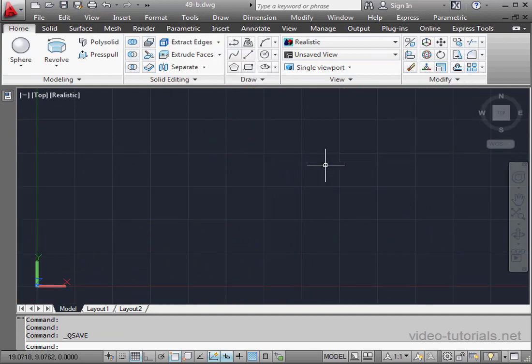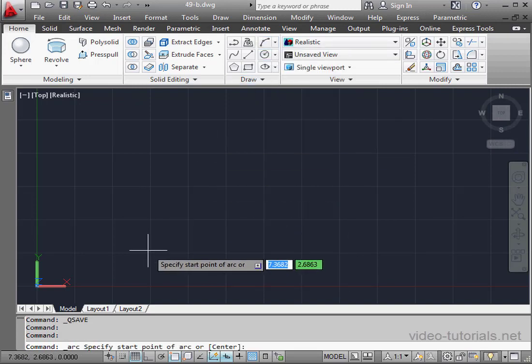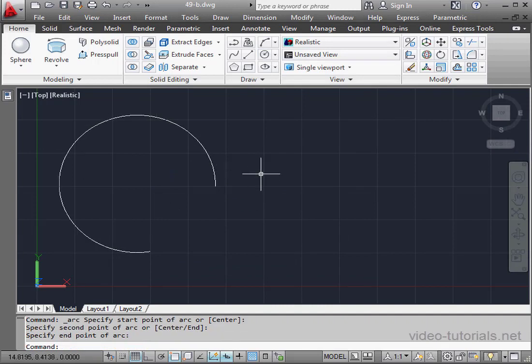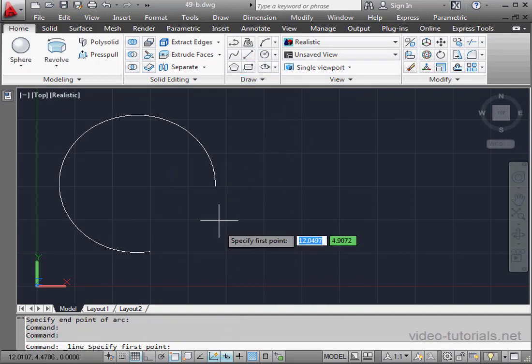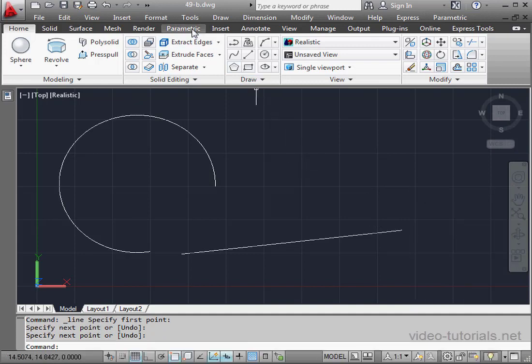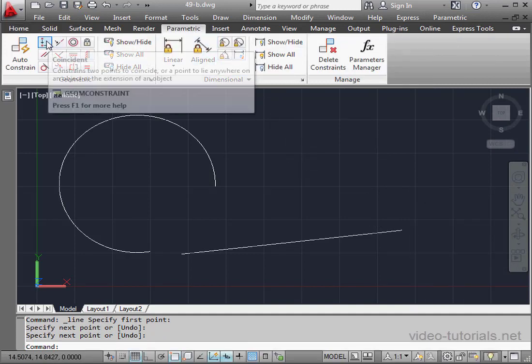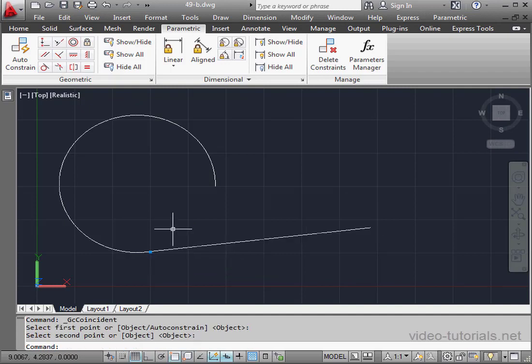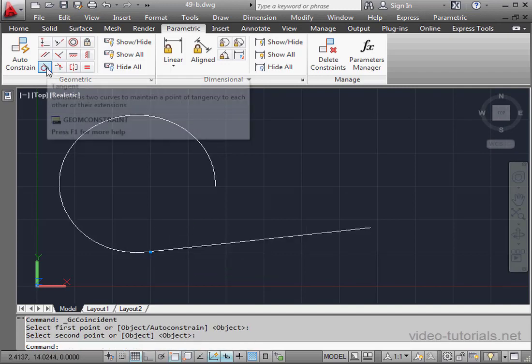One more thing I want to show you in this lesson is the difference between tangency only and tangency and equal curvature. Let's create some geometry to demonstrate the differences. I'll create a 3-point arc. Something like this. Now let's bring in a line. Right-click and enter to close the tool. Parametric tab. Let's apply a coincident relation between this point and this point. And let's make the arc and the line tangent as well.